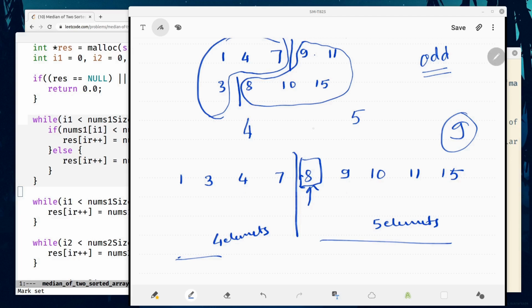Because if I divide it along 8, then I have 4 and 4 elements. Since there are 4 elements here and 5 elements on this side, the median is the minimum in this array, whichever is the minimum in this array. Therefore it is very, very clear now. In case of an odd number of elements, we just need to find the minimum of these 2 elements and return it. That's it. This is how we are going to solve it for odd.